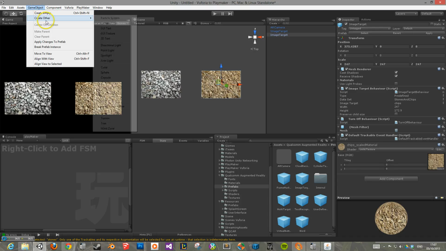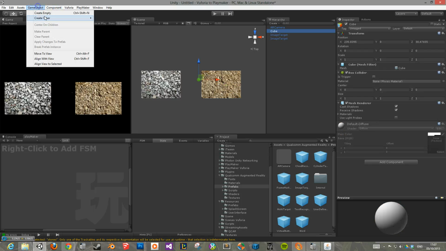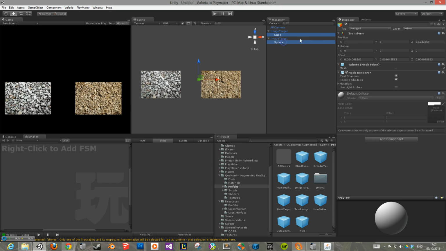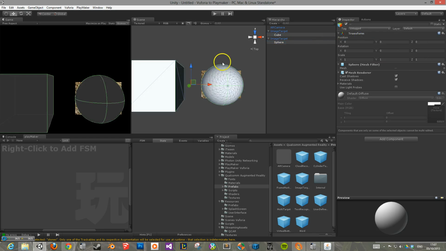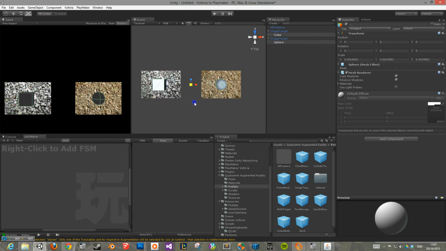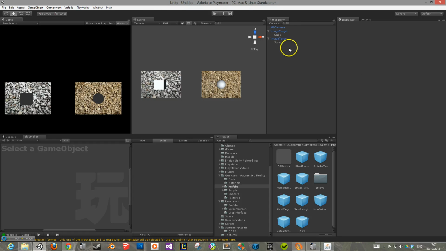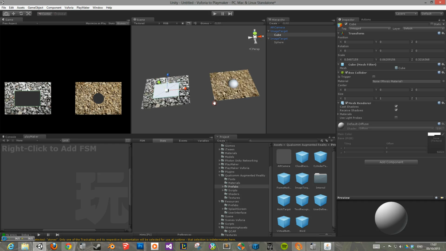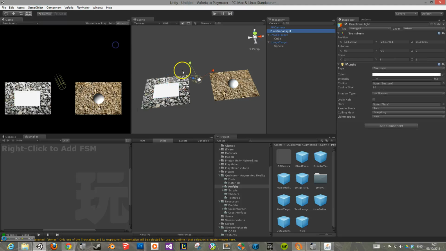I'll make two game objects, a cube and a sphere. Drag them inside. Reset the transforms and I'll scale them down. Awesome. What I might do is alter the cube a little bit to help with the example, so scale it up a bit like that. And I'll add a directional light in the scene as well.